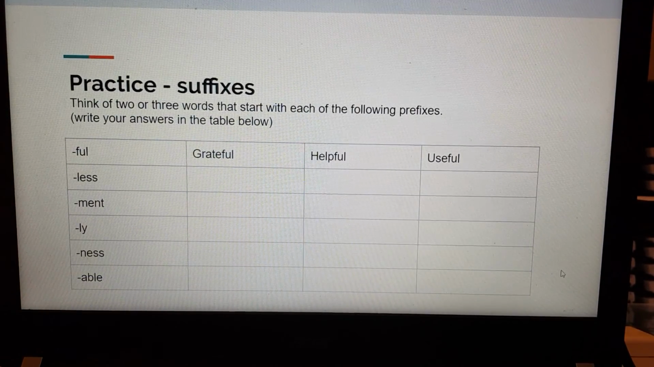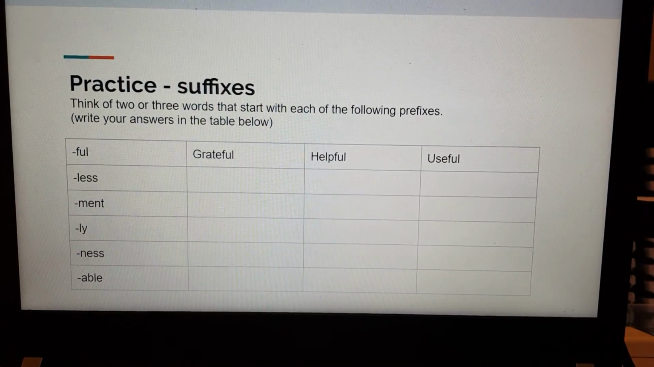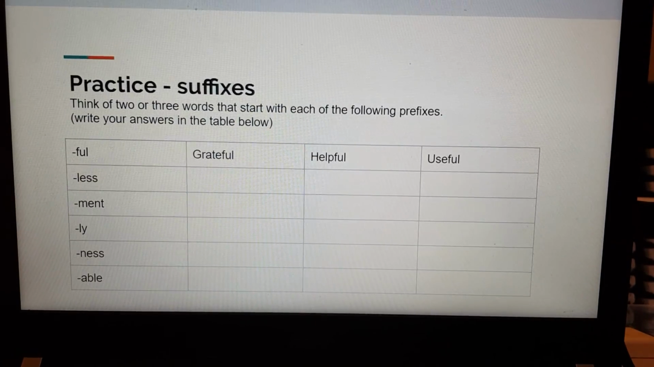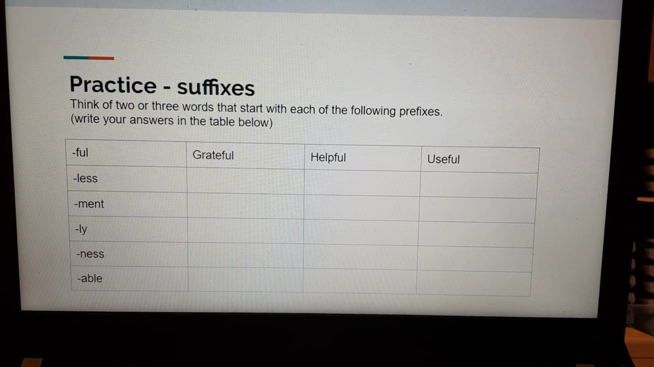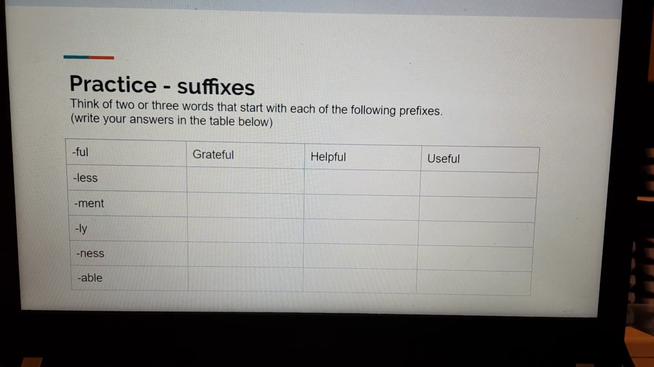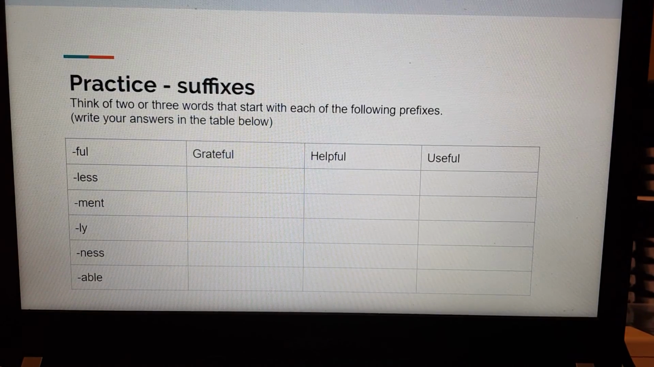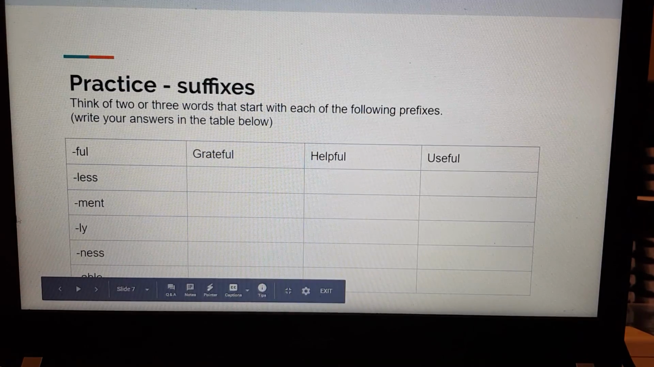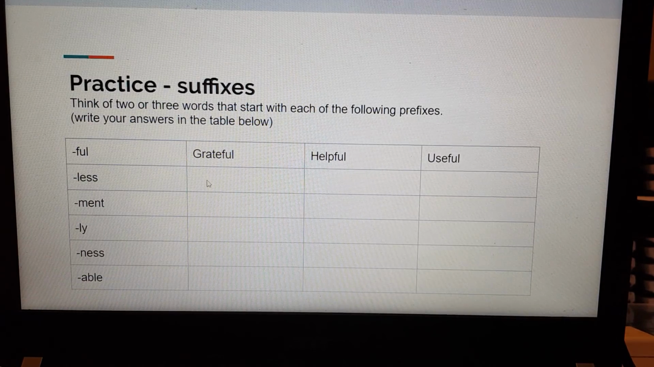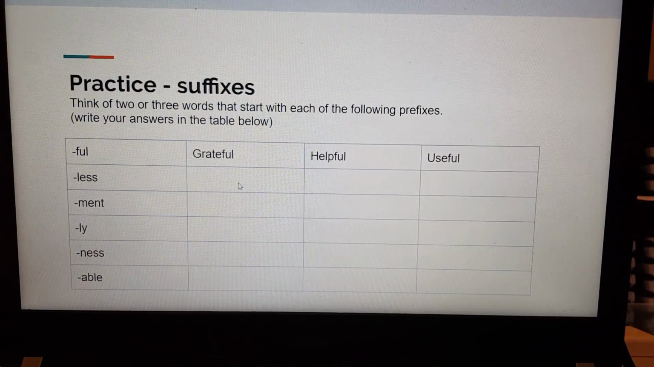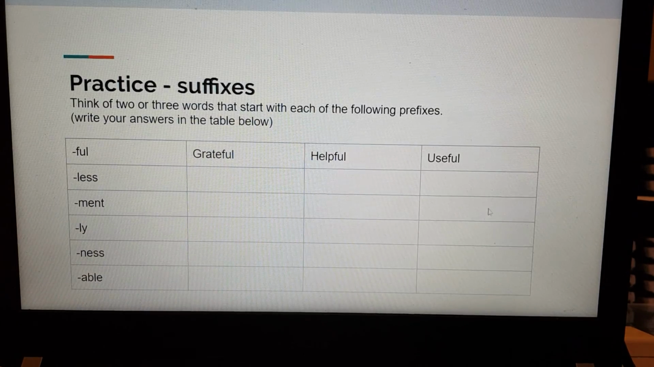Now we've changed to suffixes. So think of words that finish with these endings. Okay, so grateful, helpful, useful. And then we have the suffix of less. Okay, so maybe meaningless, hopeless, etc. So I want you to continue down and do those as well.